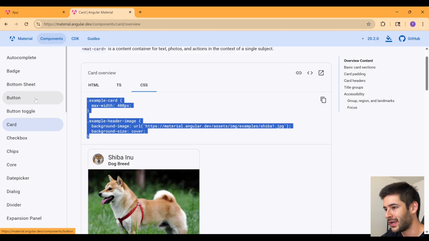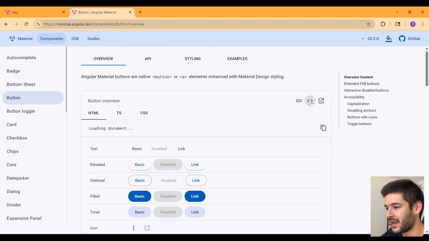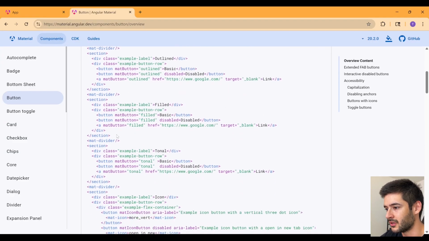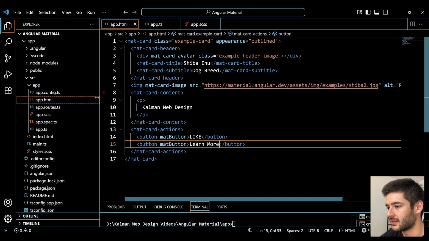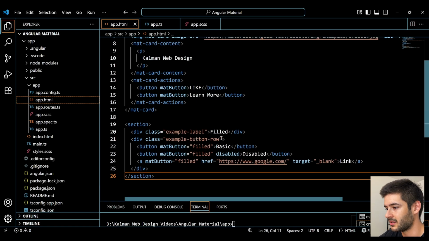But next, I want to show you guys one more essential, and that's going to be the button right here. Go back into view code, and I'm going to go ahead and use these filled buttons right here. So I can just go ahead and copy this, go back into VS Code, and beneath this card, you can go ahead and paste in these buttons.